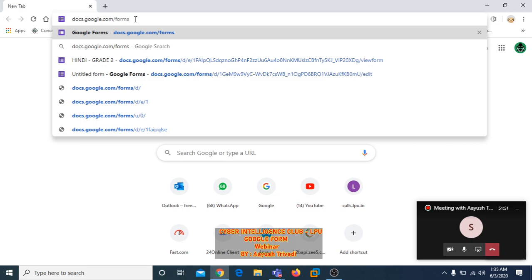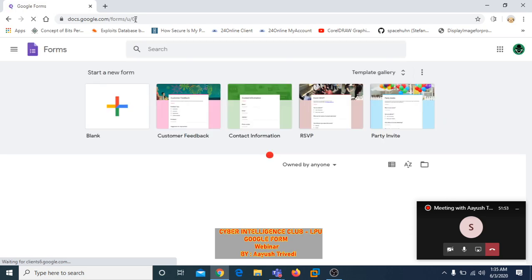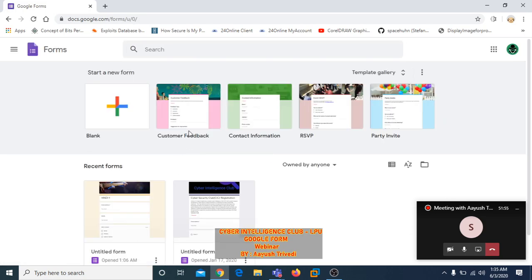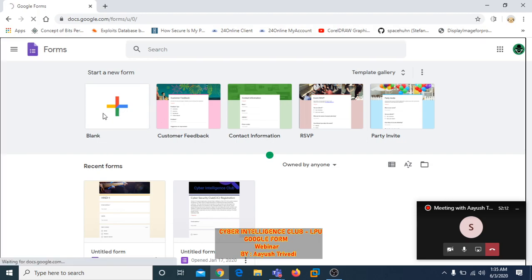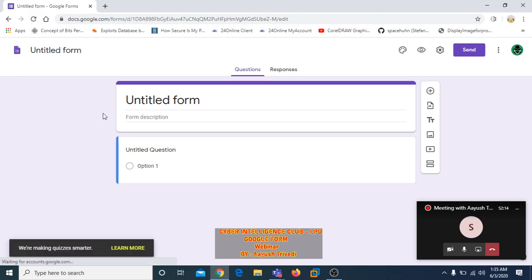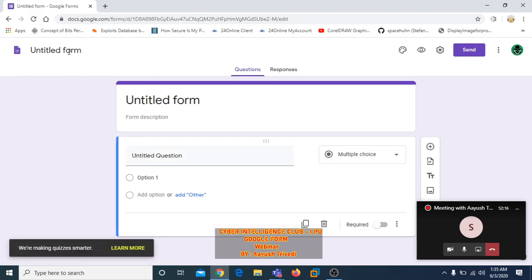So go to this link, and here are many templates, but you don't need any templates here. You make everything on your own. So you go and click this plus icon here which says blank, and as soon as you click here it will start a new form. As you can see, it's an untitled form.